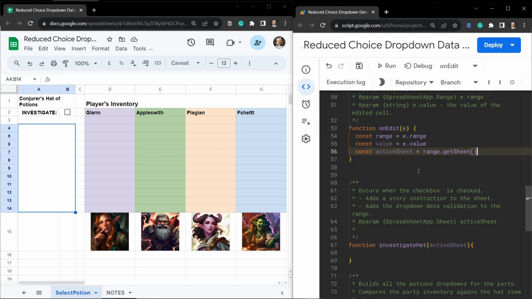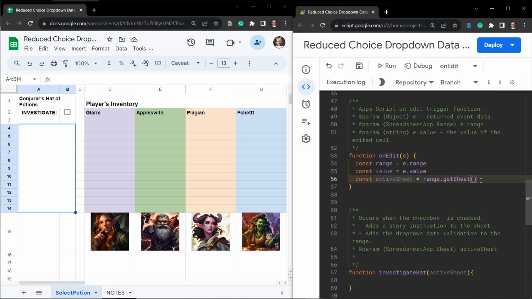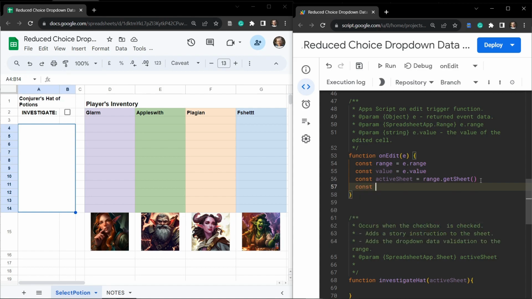Lovely. And then we also want to get the sheet name, so we compare what's coming in from this e event with our target sheet name, which is up here. So let's go const again. Oh, const for a constant variable. That's one that doesn't change. And we'll say activeSheetName. That's going to be equal to, now that we've got our active sheet, we can just use the getName method from the active sheet. So activeSheet.getName. Bang.